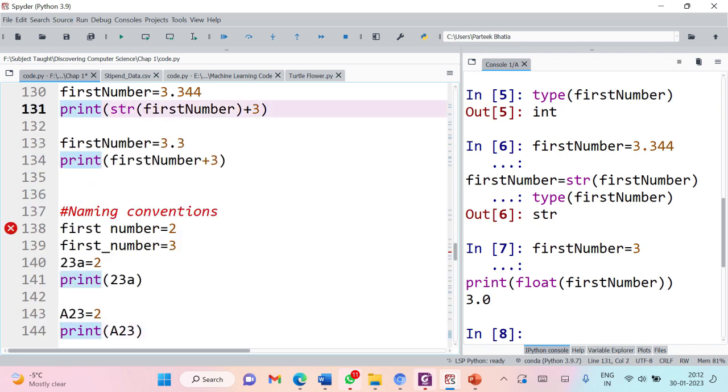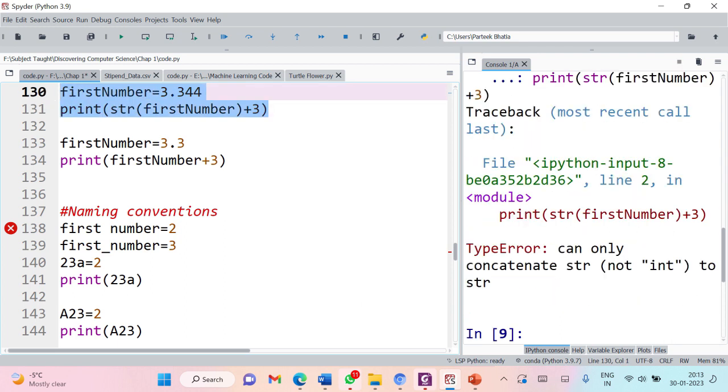In order to understand this concept further, let's take a look at these two statements. Here I have a first number with a float value. Then I am using the str function over this, which will convert it to string, and then I am trying to add 3 to this, and I am printing the value of this whole expression. So can you tell me what will be the output of this? Here actually I am adding a string value with an integer. When you try to add a string value with an integer, it will give you an error, because here this plus is considered as a concatenate operator.